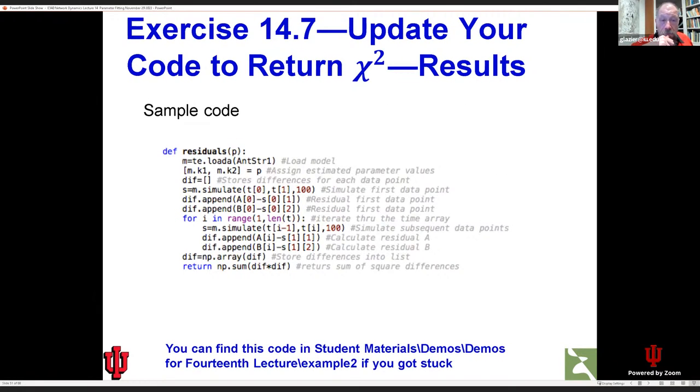So pull up example 2. Again, you may have to make a few changes because of the age of these examples. The things that you've already changed should work. You'll be loading a new model, which is the two-step model. And now in your residual function, the one thing that's different is that instead of returning diff, which is what you did before, you're returning np.sum of diff squared. So you're changing one line in that call. You could do that by hand too, if you don't want to open the other.